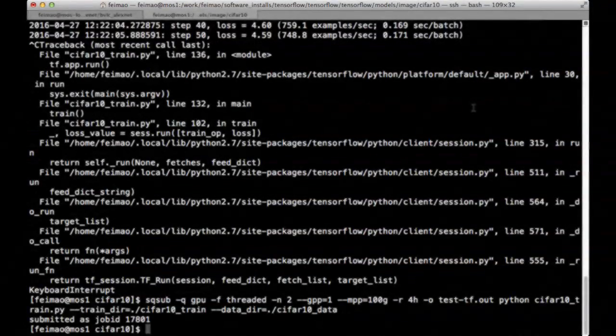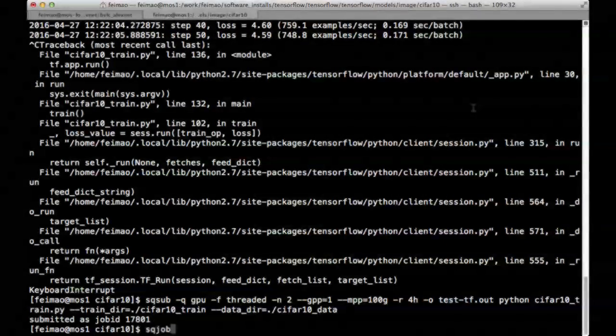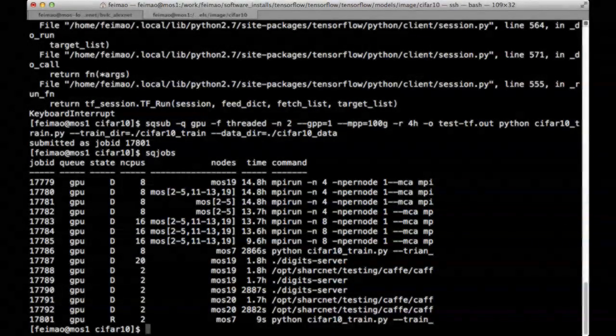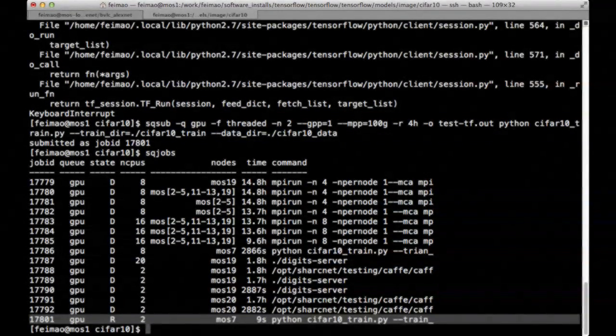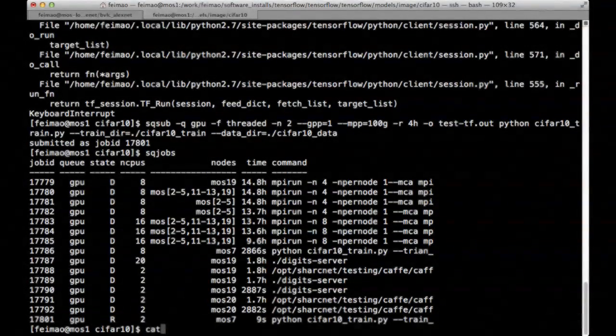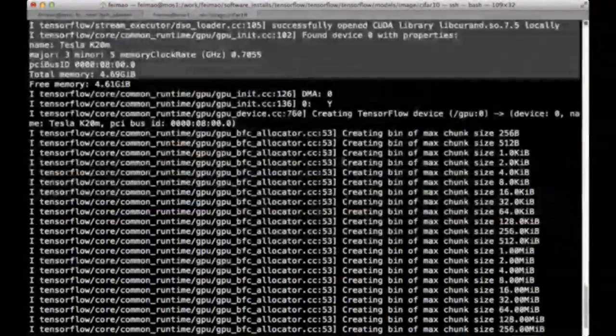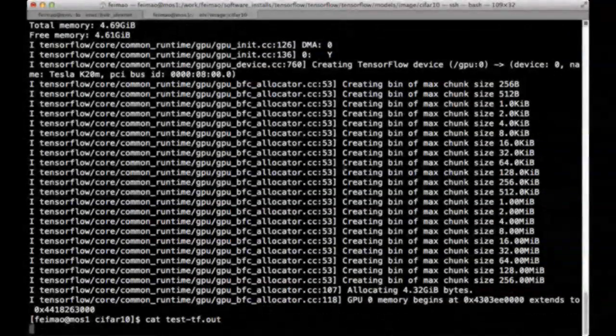Okay, so now I have successfully submitted the job to the scheduler. Let's check with squeue. Okay, so you will see there is one job running on node 7. Let's take a look at the output file. In the output file, it passed all the tests, and it's running now.